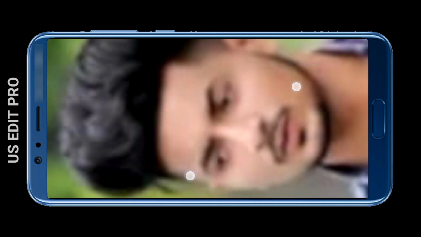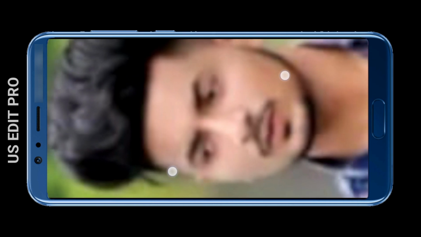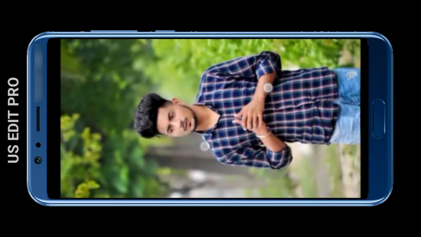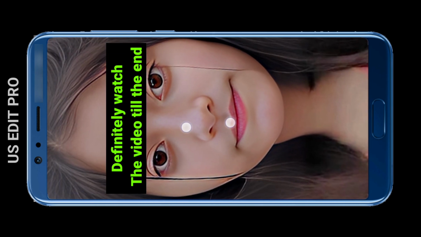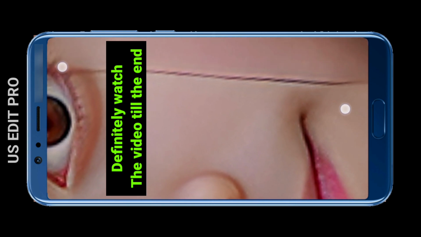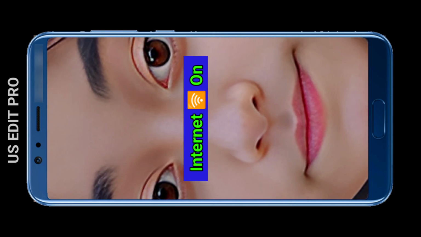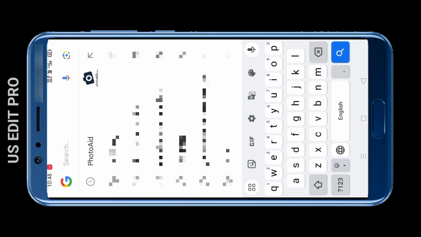So as you can see, this photo is really low quality, it's all pixelated here. The face isn't even clear, you can see, right? I'm going to turn this photo into full 4K quality. First, turn on the internet on your phone. Then go to Google and search.